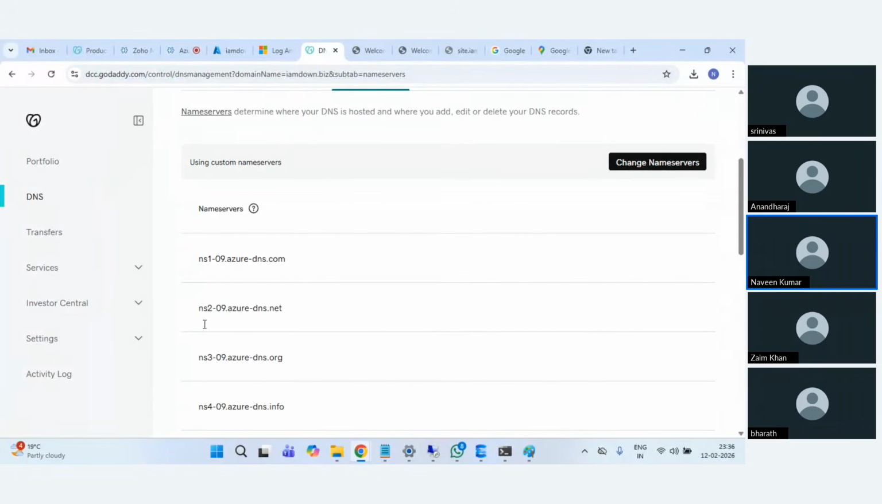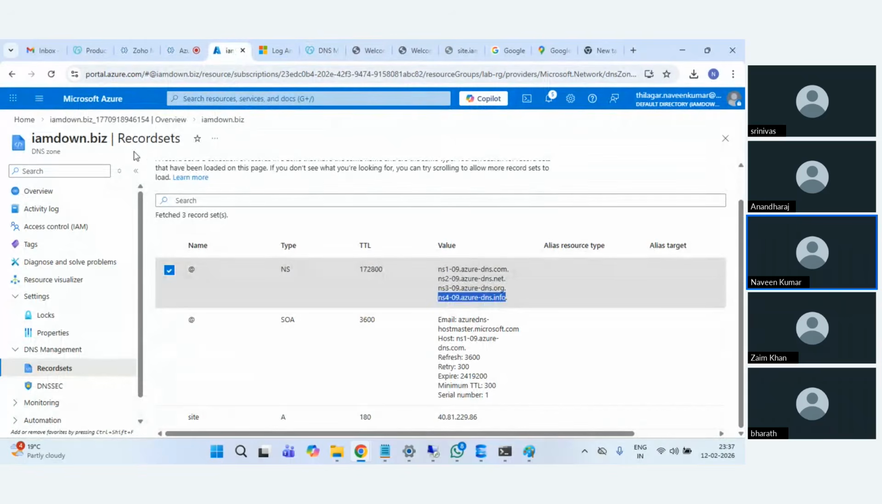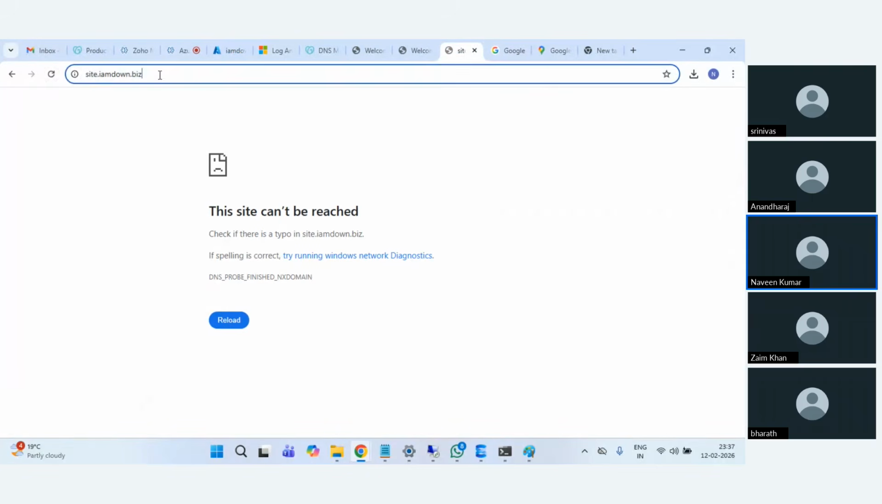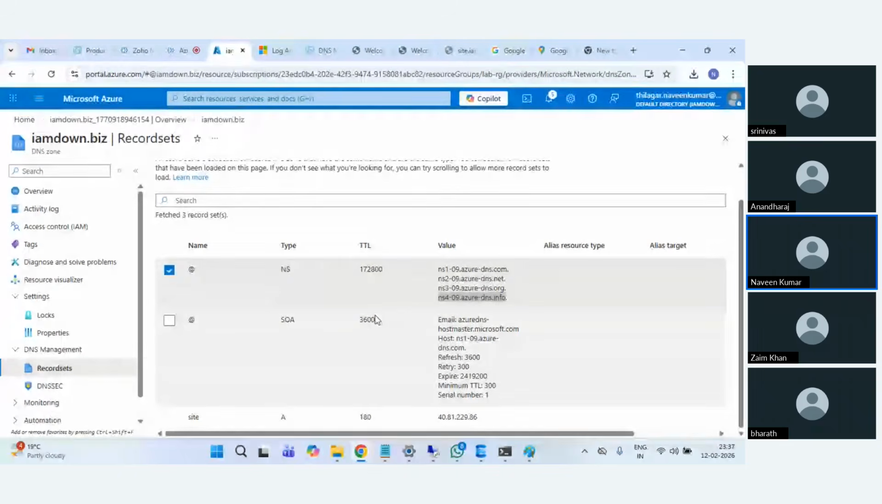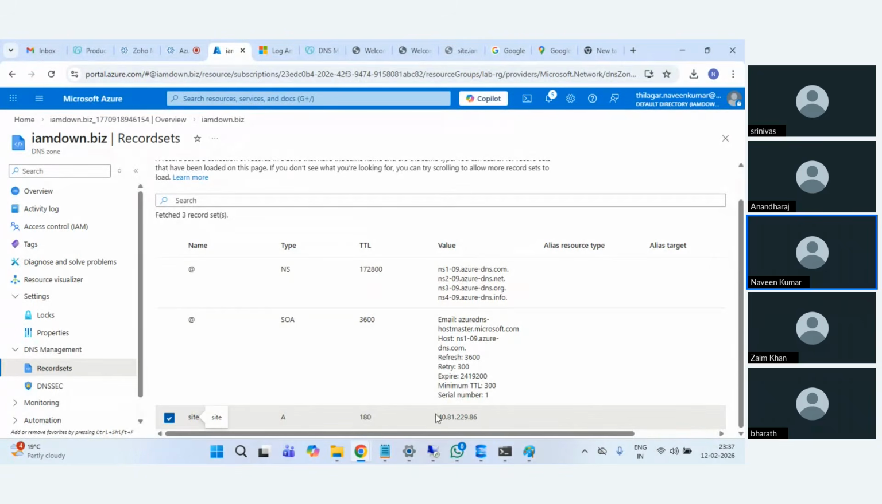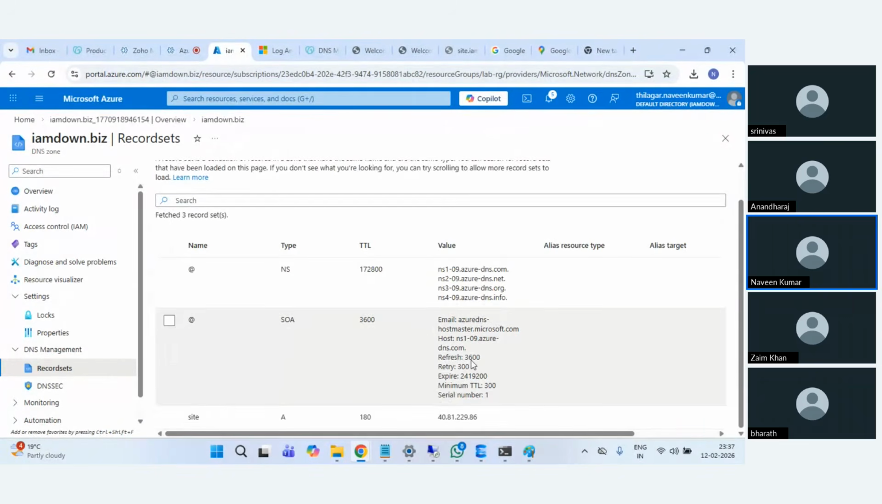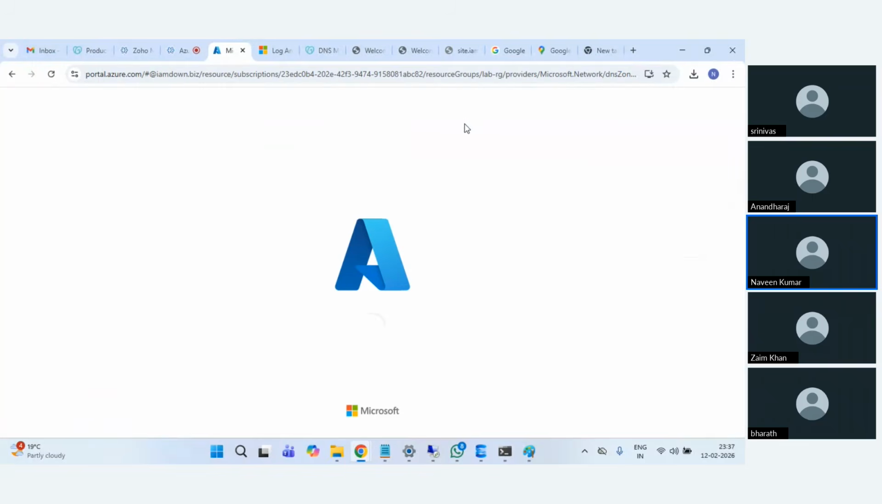Now any traffic coming to our site is going to hit these name servers. Once it reaches this name server site, it will come to your DNS zone, whatever we have configured now. Once it reaches our DNS zone, if we have a valid A record, it should be able to resolve. Let's try to refresh. It should come soon. Let's see. Probably I'll refresh this whole page once.